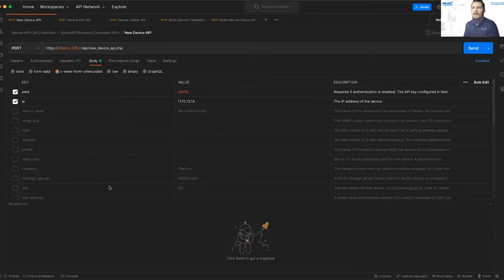So again, starting at the beginning of the life cycle here, we've got devices that we want to get onboarded into Netreo. So the API that we will be utilizing to do that is going to be the new device API. So the very first thing, and again, I will post the links so that you have all of this information at will, and you can come see all of this. Don't feel like you have to take all of these notes right away.